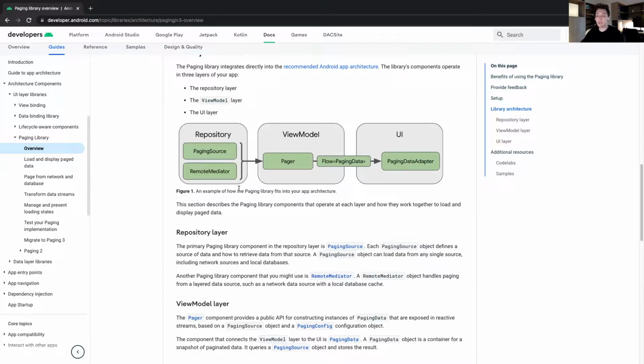In this demo app, I try to keep it as simple as possible. So we are using PagingSource, but if you want, just come to this website and read about remote mediator. They are not very different from each other. And in ViewModel, we have a pager object. A pager object gets a paging source or a remote mediator, and it gets more components.